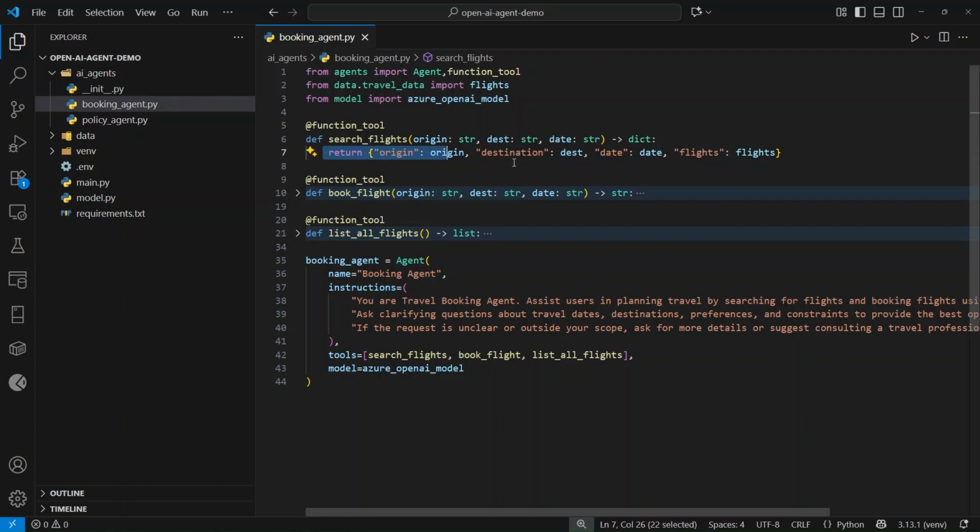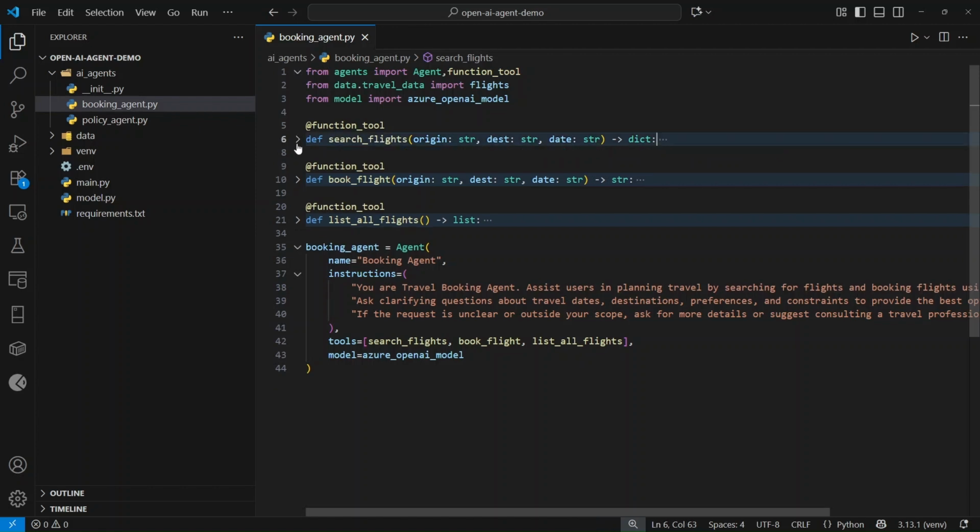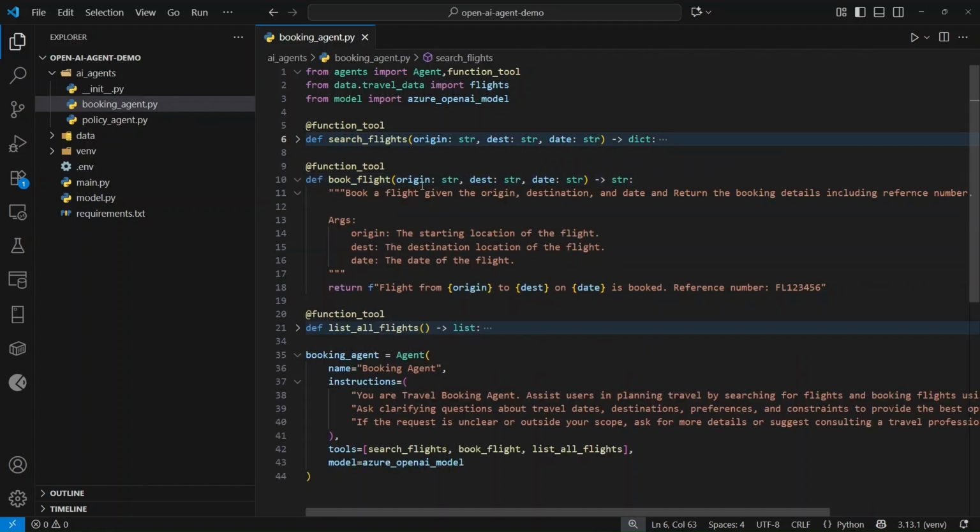Then it returns the search result of the flight. Similarly, the book flight tool contains the same parameters, but it also specifies some descriptions here. For example, book a flight given the origin, destination, and date and return the booking details, including the reference number. And then it further specifies the parameter descriptions. And in the last, it returns that the flight from this origin to destination on the date is booked, and it is giving the reference number.